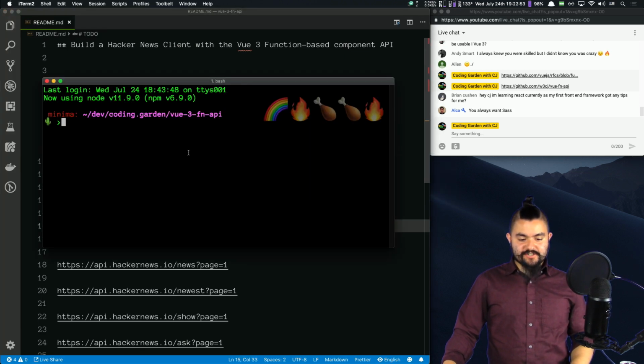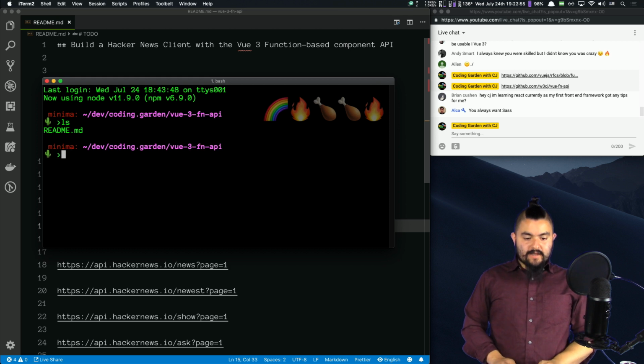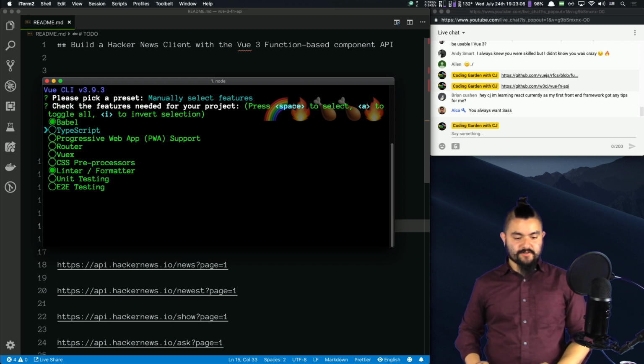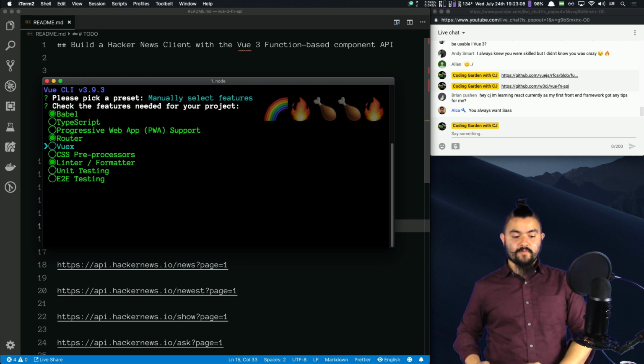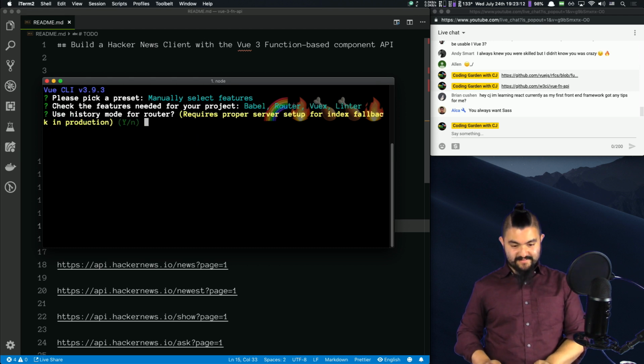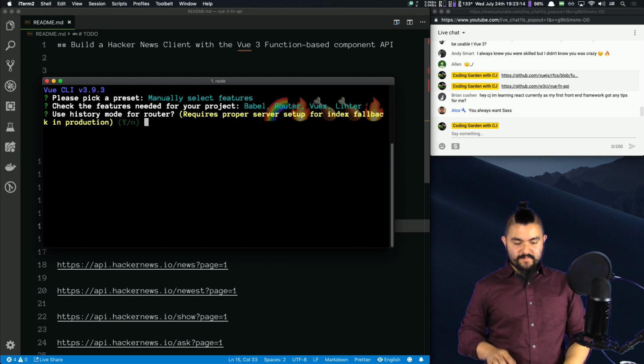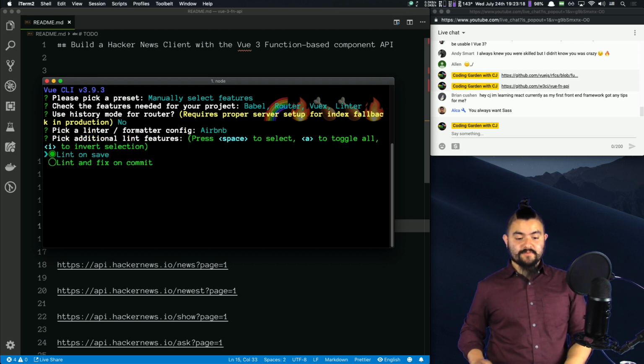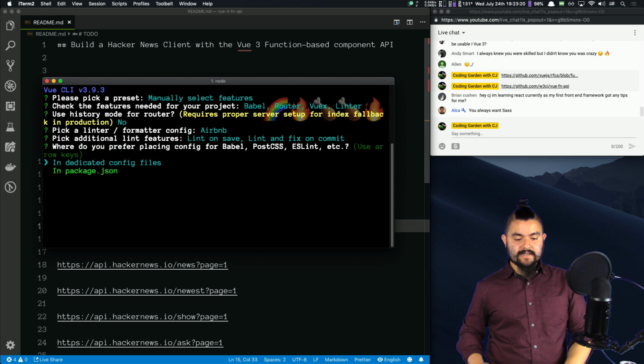Okay, let's go. Let's generate the app. So we'll do vue create hacker news client. Select our features. So we want a router, we want Vuex, and we don't want Sass. That's all we want. Use history mode for the router? Let's say no. We'll just use hash router. We'll use ESLint with Airbnb, and we'll put it all in the package JSON. Go.